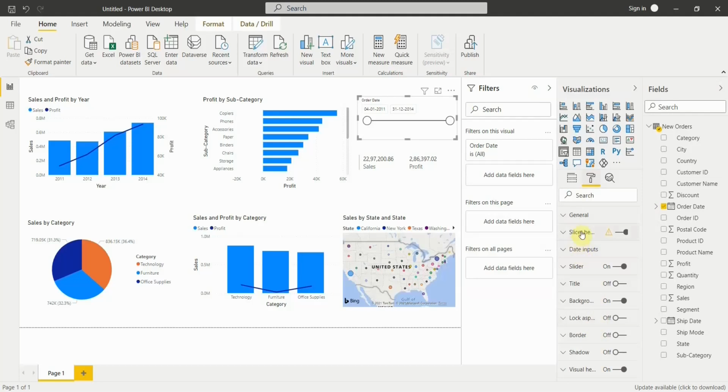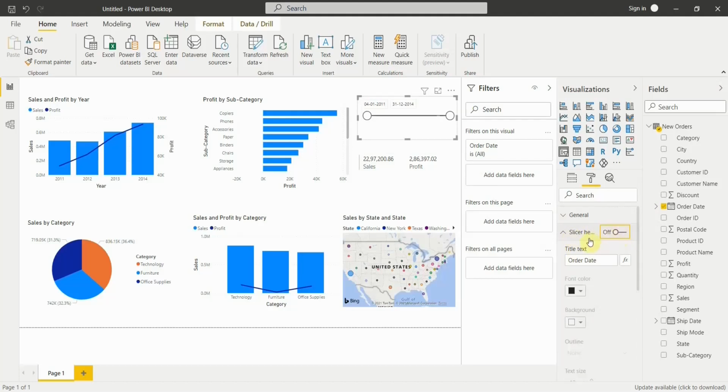For now we will select the slicer header. The title is showing as order date, the font color is black, the outline is none. What I want here is that I don't want the slicer header, so I will click here to turn the slicer header off. Once I click here, you see the slicer header is unavailable now. If I turn it on, it will be available again. For now I don't want this slicer header, so I'll keep it off.